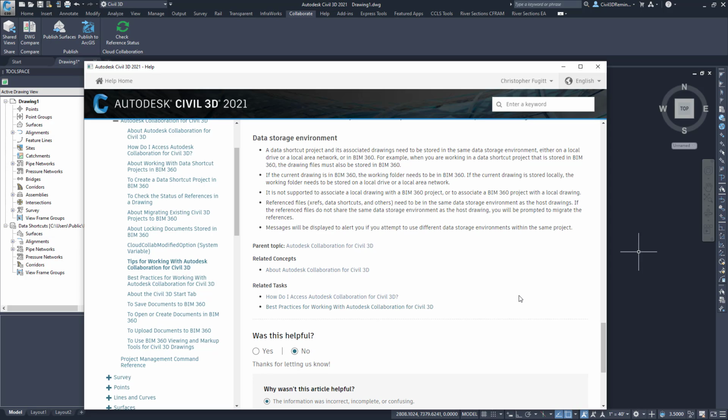Data storage environment. A data shortcut project and its associated drawings need to be stored in the same data storage environment, either on a local drive or a local area network, or in BIM 360. For example, when you're working in a data shortcut project that is stored in BIM 360, the drawing files must also be stored in BIM 360.